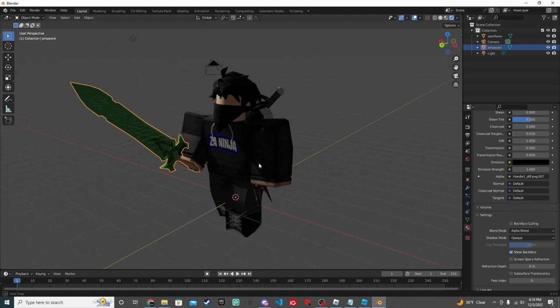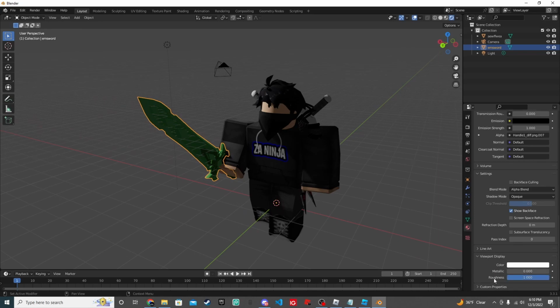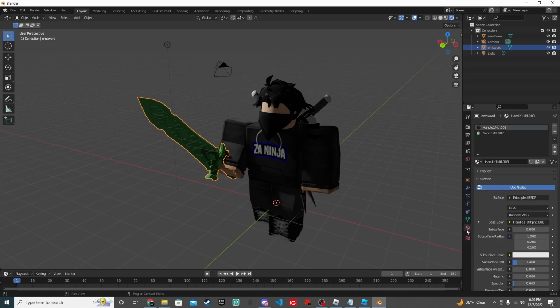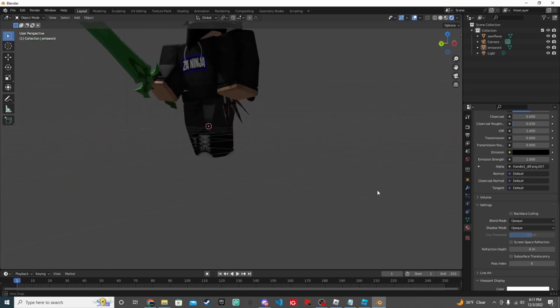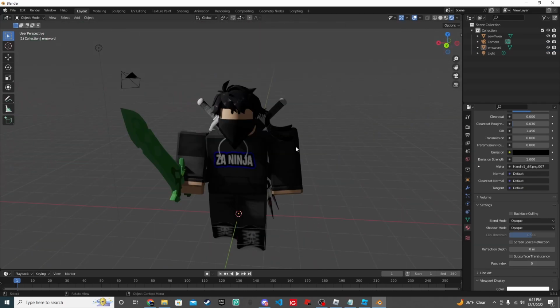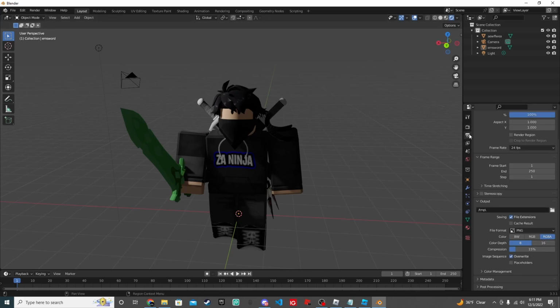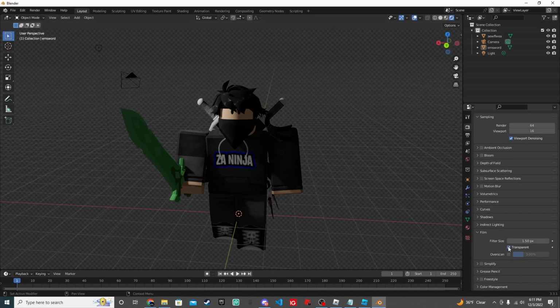So what you're gonna want to do next is click on your sword, go over to right here, scroll all the way down to blend mode again, and just switch that to opaque, and it should look fine. So now you're gonna notice that the shading's all off. So first thing you're gonna want to do is go over to the thing right under the wrench, look for film, drop it down, and then hit transparent.